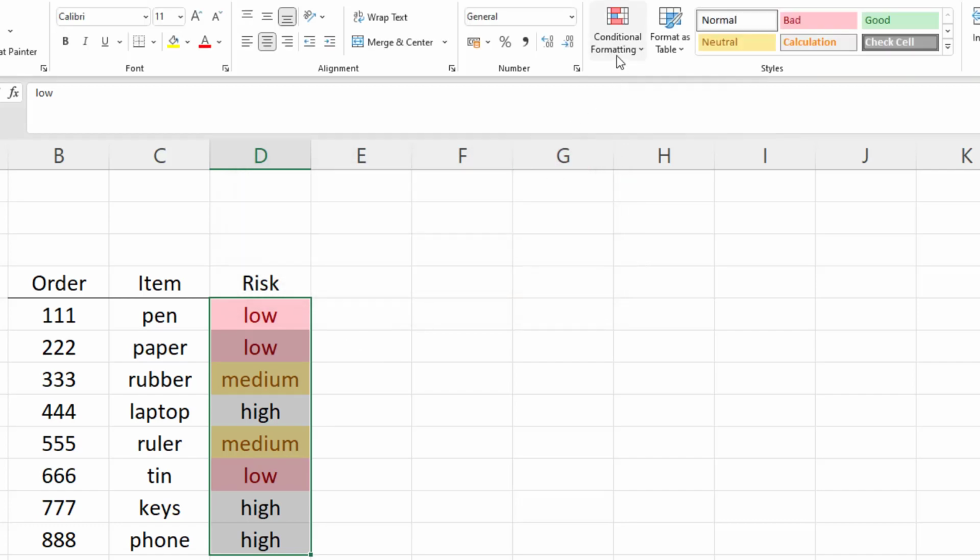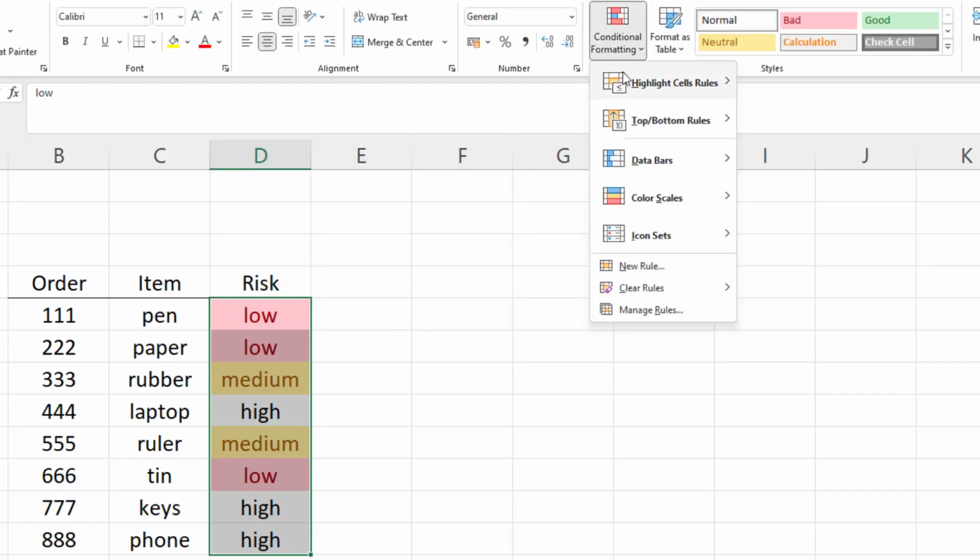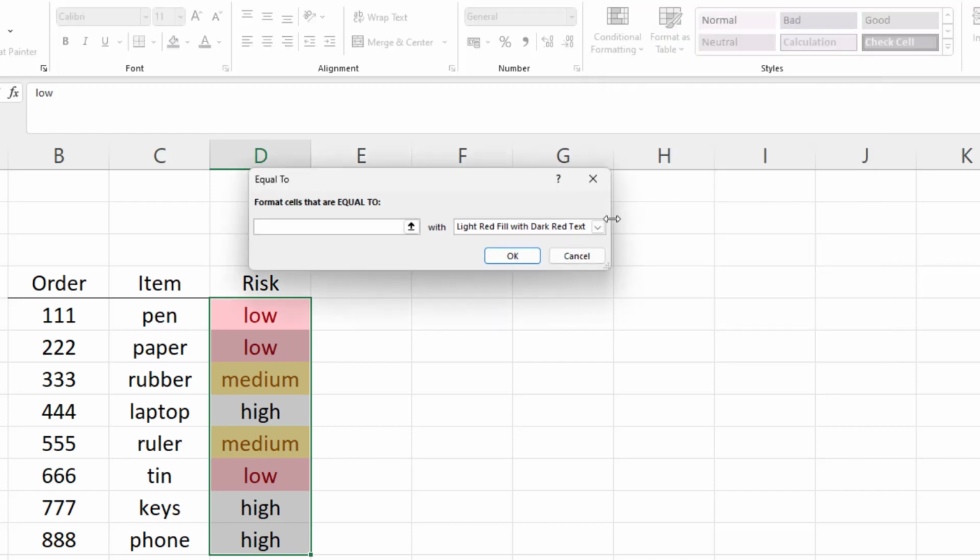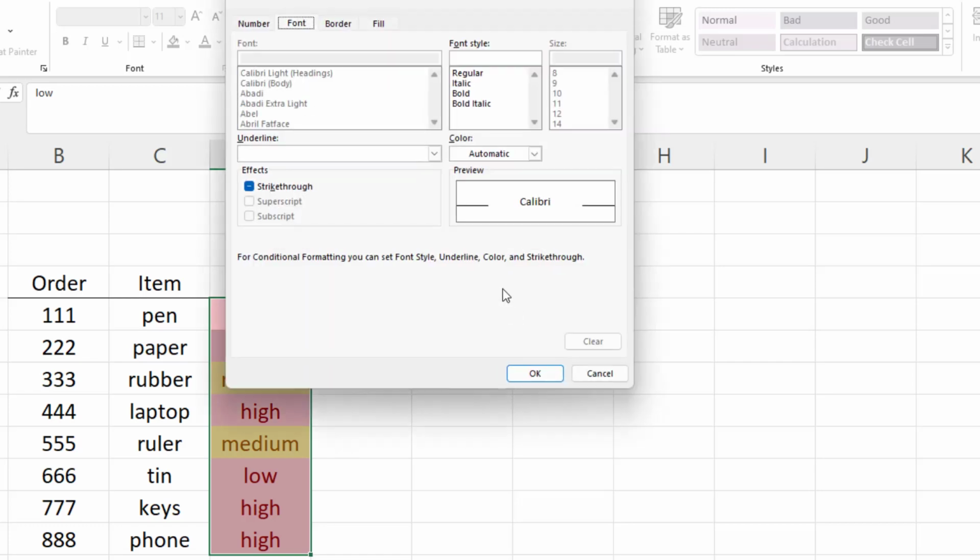But this time what we're going to do for the high is we're going to click into conditional formatting, and we're going to go equals to. But when we type in the high, what we can do this time is we can go down here and we can click the custom format.